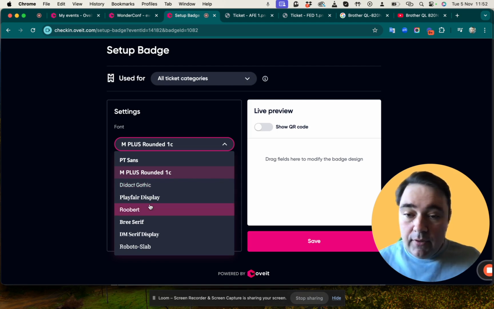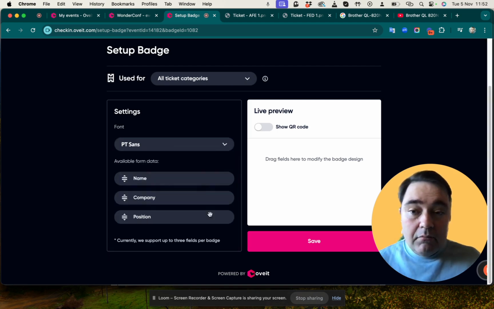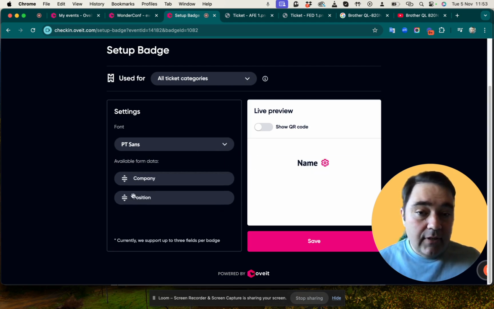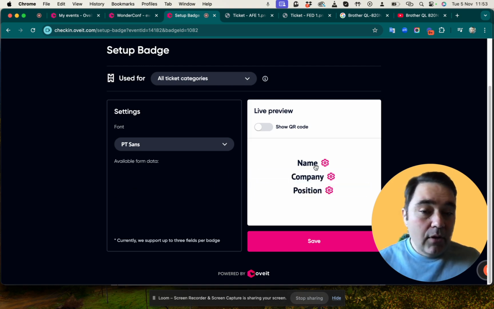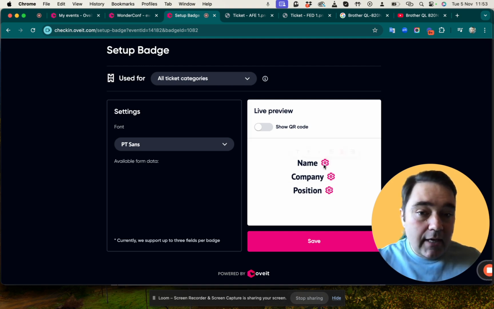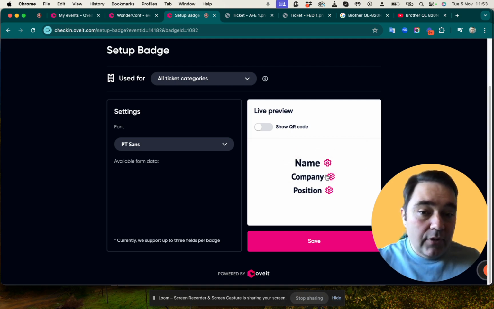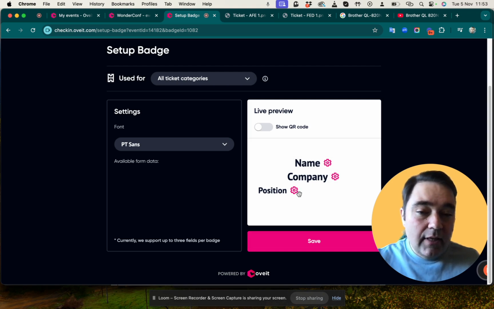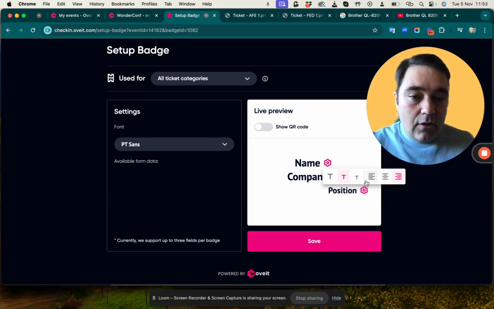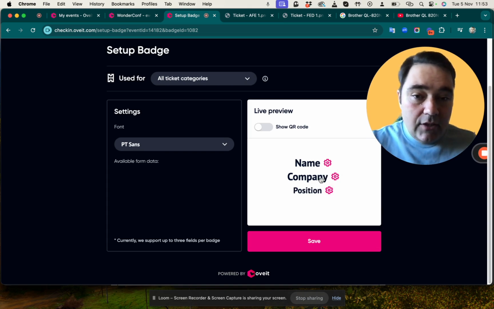So for example, I'm just gonna move it to PD Sans, and I'm gonna drag and drop the fields on the badge section. And I'm gonna change the design a little bit. So I'm gonna make the font for the name and the company a little larger. And for my position, I'm going to move the position to the left. I'm going to try the right as well, but probably the best option is going to be in the center. So let's just move it to the center as it was initially.